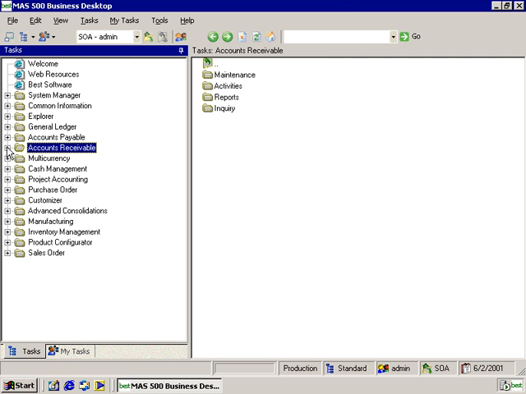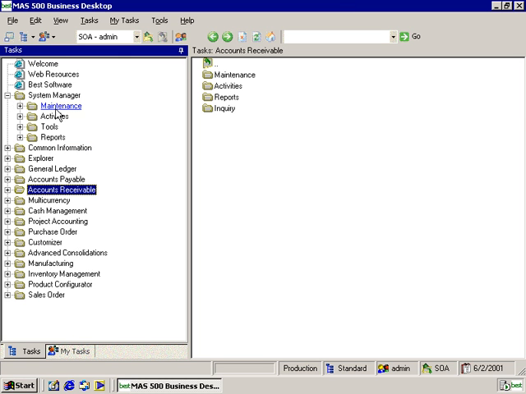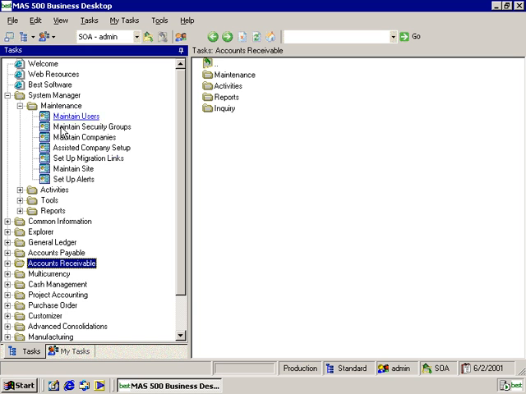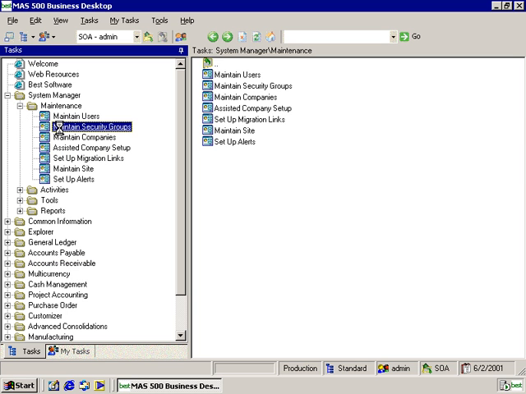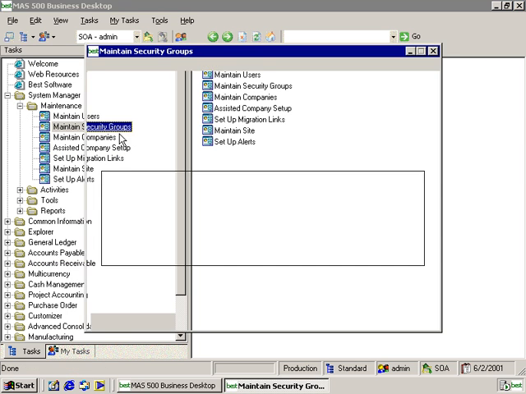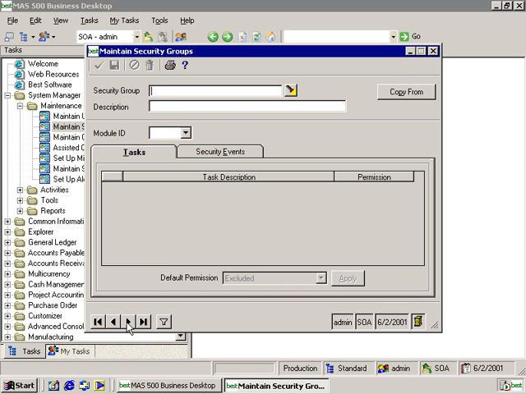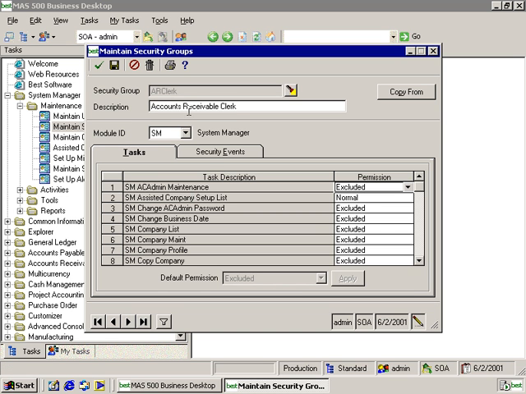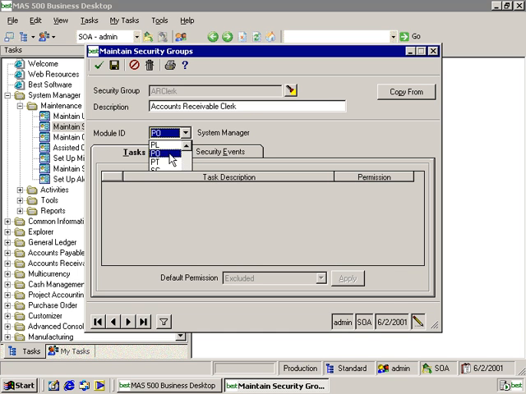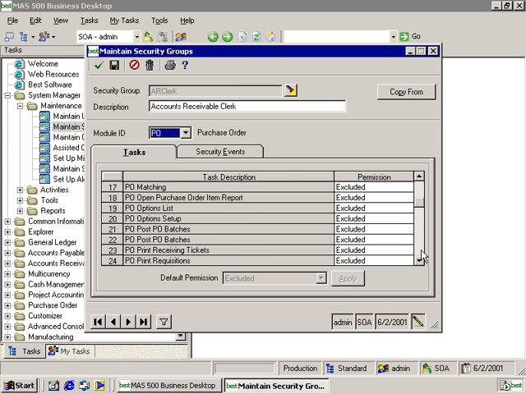I mentioned security earlier, and I'll just show you some of the stuff we have on the security side. If I go to Maintain Security Groups, what this allows me to do is specify for any given security group the tasks that are permitted and not permitted. Here we have a security group, AR Clerk. If I go to a module, say Purchase Order, you'll see that the AR Clerk is not permitted to go to any of these Purchase Order functions.